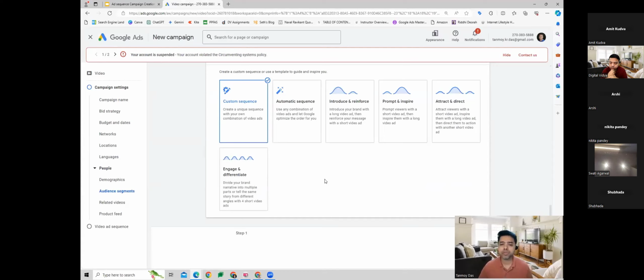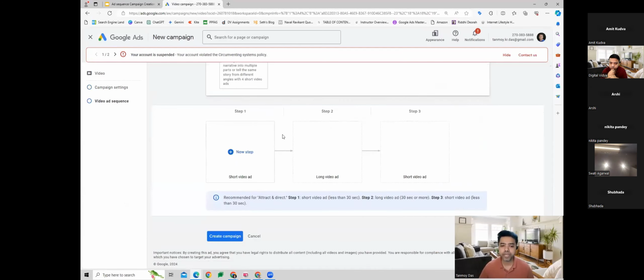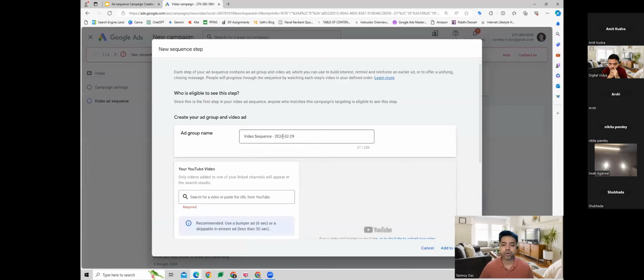So you can choose the sequence from here, which one you want to go ahead with. So let's say we are doing attract and direct. Now, in a step-by-step process, you can start uploading your video ads. In step 1, you can put a short video. Now, in order to create this ad sequence campaign, another step you will need to take is you will have to link your YouTube channel to your Google Ads, and then only you can create this ad sequence campaign.